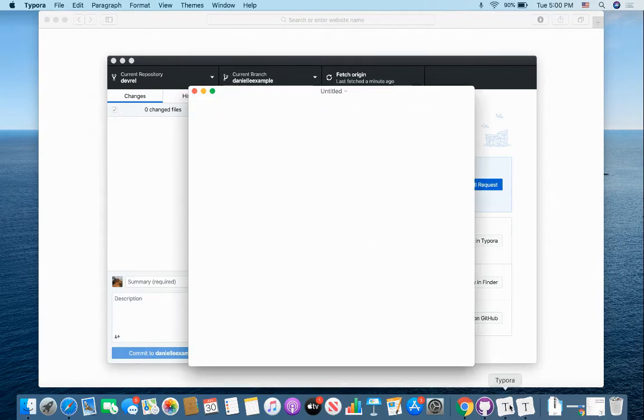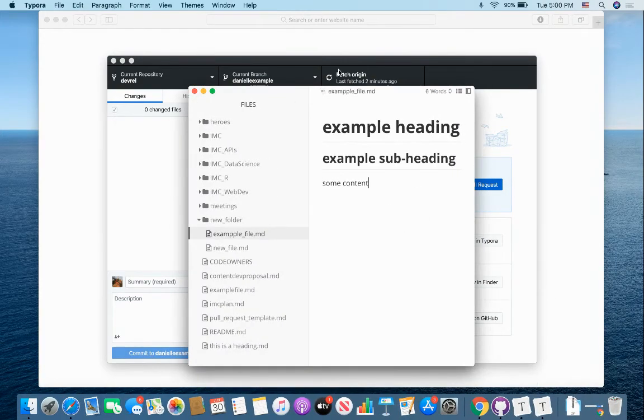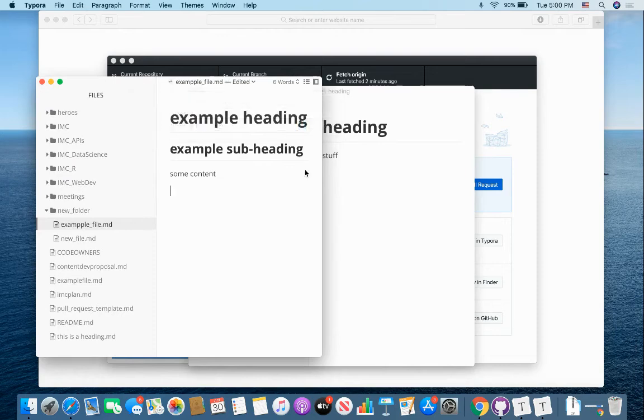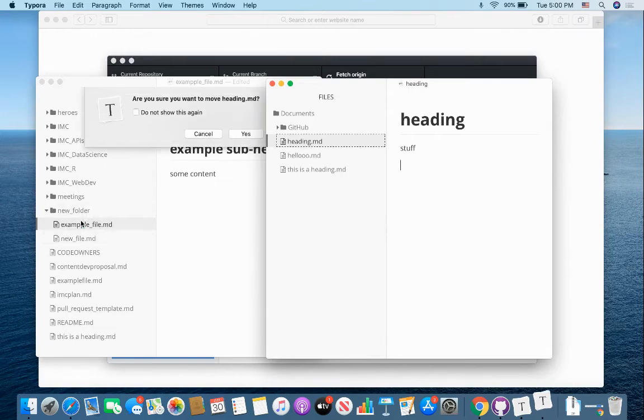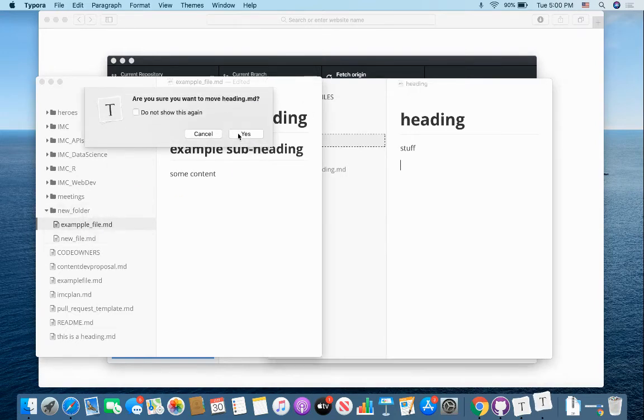Okay, so lastly, I'm just going to show you how to upload an existing file to your repository. So I'm going to open up Typora. As you can see, it doesn't have any folders open, so this is separate from my repository. But let's just say heading. And then let's just save this. And I already have my other repository open from before, and I'm literally just gonna drag this over. Are you sure you want to move? Yes.